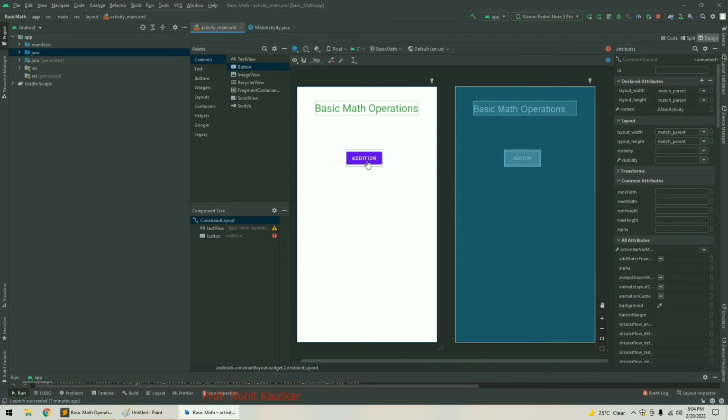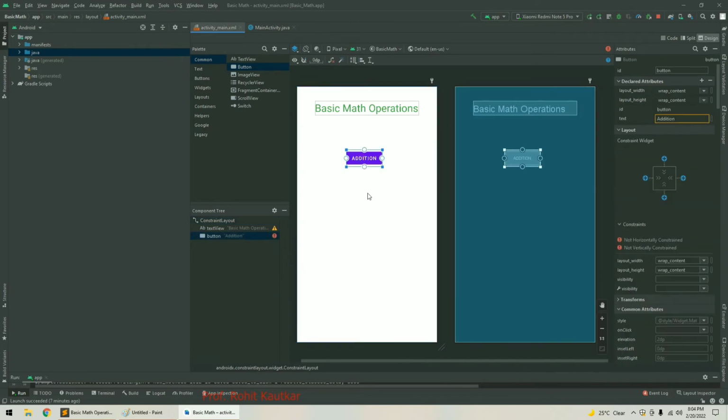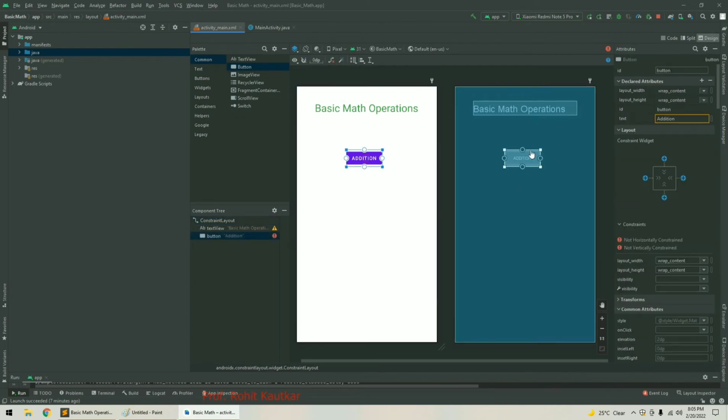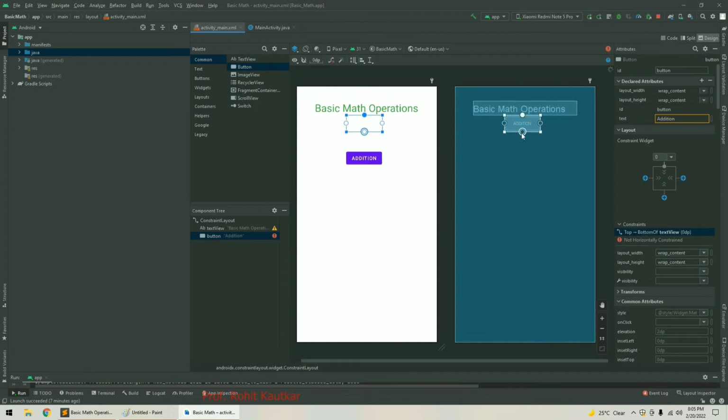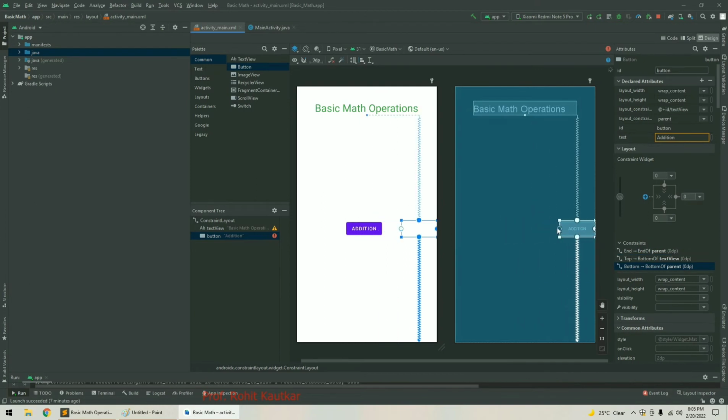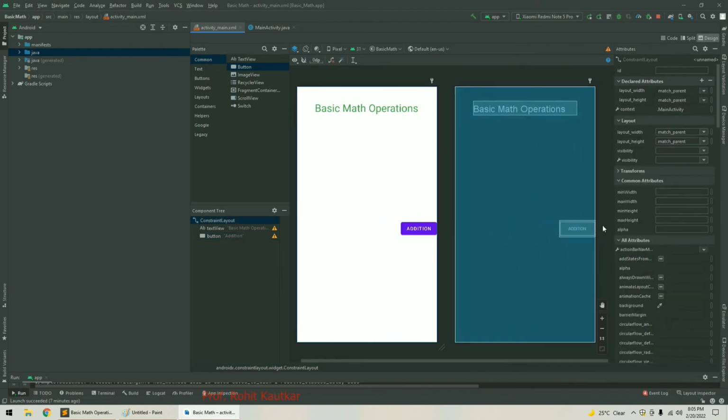Okay, so you can see we are getting the result. So the label of the button has updated. Next thing, again I will set its constraints. So top constraints I will try to set, then bottom, then accordingly I will set the constraints for this button.